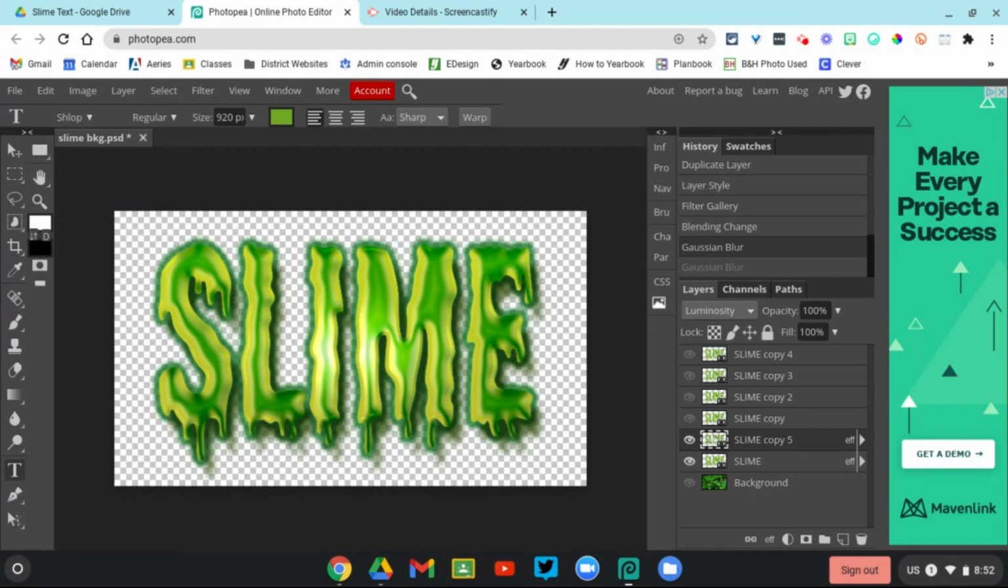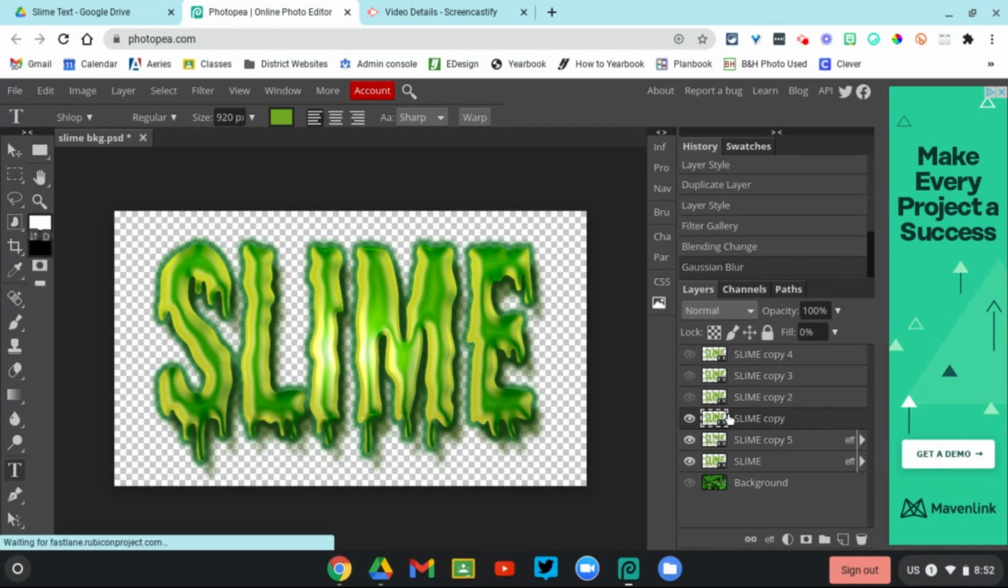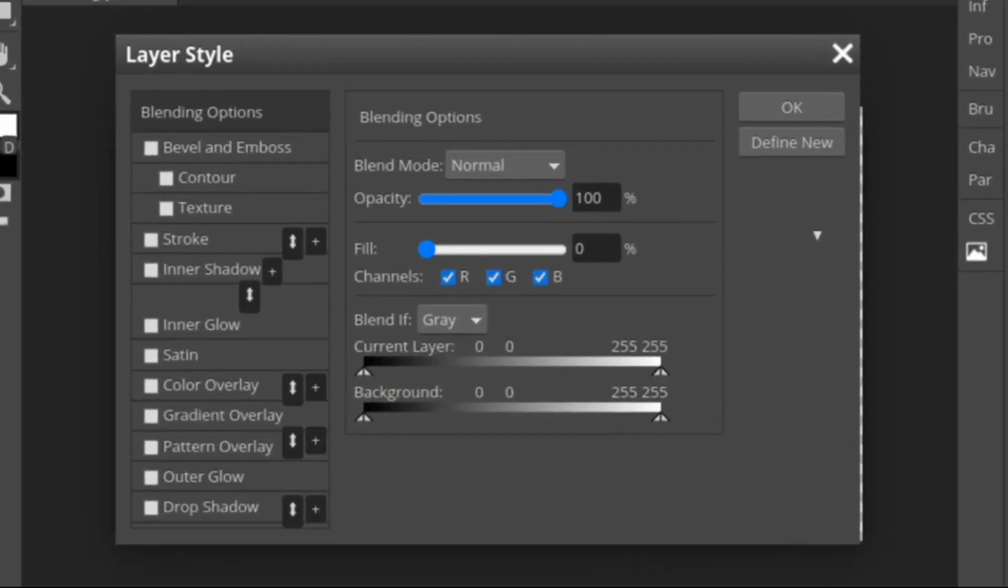Now would be a really good time to save just in case, because now we're going to start working on those other layers. All of these layers here are going to get changes made to them. So I'm going to turn on the visibility for the layer above it. And the fill on this layer here is at 0. That's why you can't see it. So nothing's going to change when you turn that visibility on. So we're going to double click it and start making some changes.